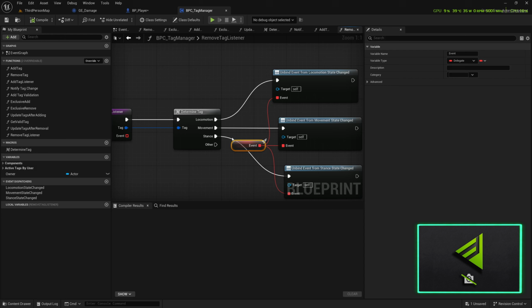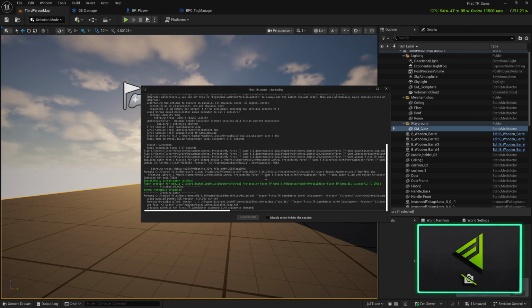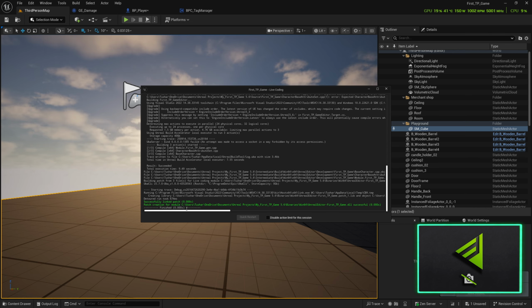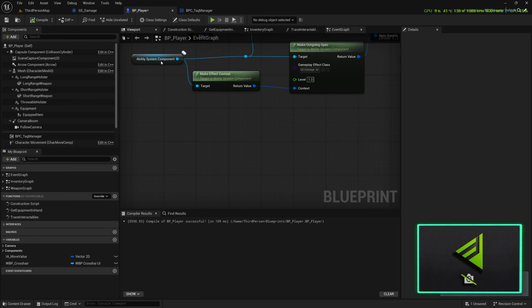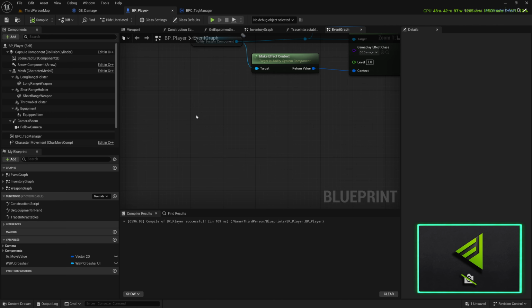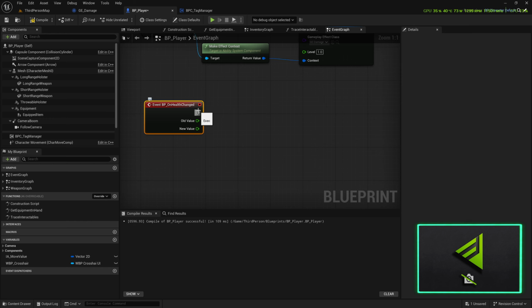Okay, that's it. We can go back to our game, and now we can click on this so that the code is compiled. Let's see if there are any errors. Okay, so the build was successful, and if I go to player now, you will right click and search for BP on health change. You see you have the event. Now you can do whatever you want.